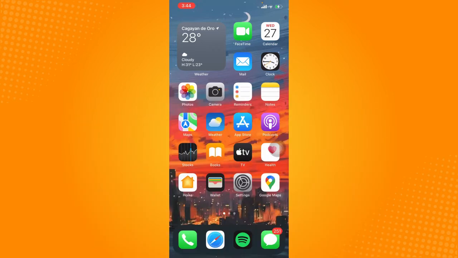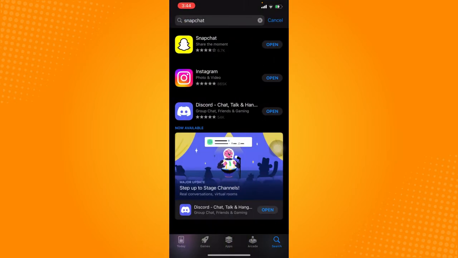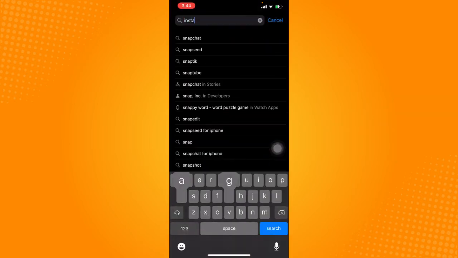So the first thing that we are going to do is make sure our Instagram is up to date. To do that, let's visit our App Store or our Play Store right here and just search for Instagram.